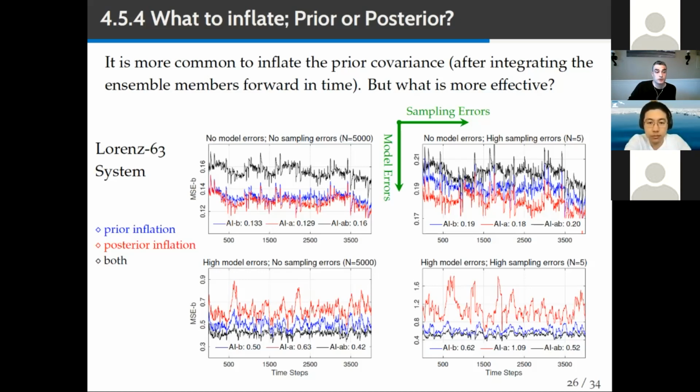Now, things really change when you add model errors. With no sampling errors, you'll see that posterior inflation is just really bad. Prior inflation is much better, and actually, if you look at that, adding both of them gives you the best results. And the same here, even with high sampling errors, where we saw the posterior inflation is the best, when adding model error it is just really bad. Prior inflation is the way to go, and it looks like adding both of them together gives you the best results.